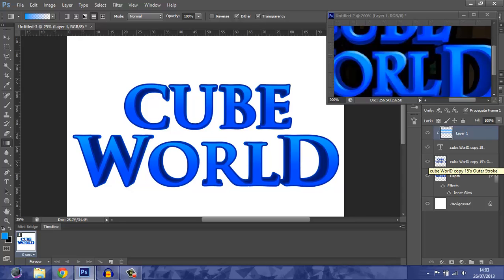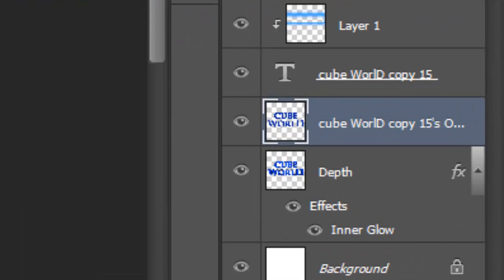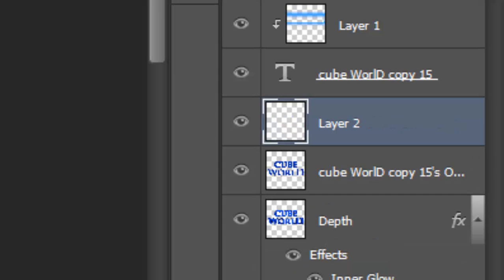And now you want to go to your stroke, the third layer, that should probably be, and you want to make a new layer. Hold Alt again and click between the third and fourth layer.